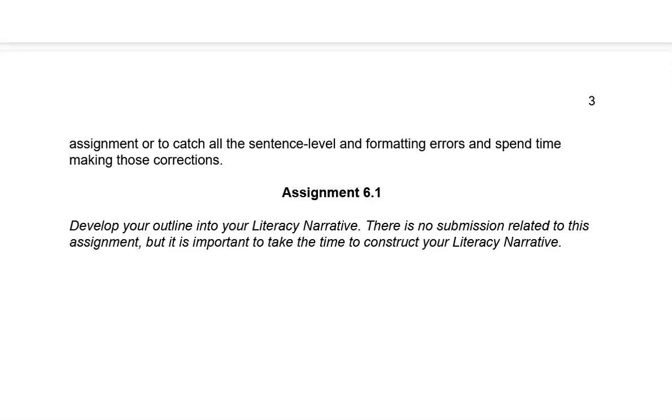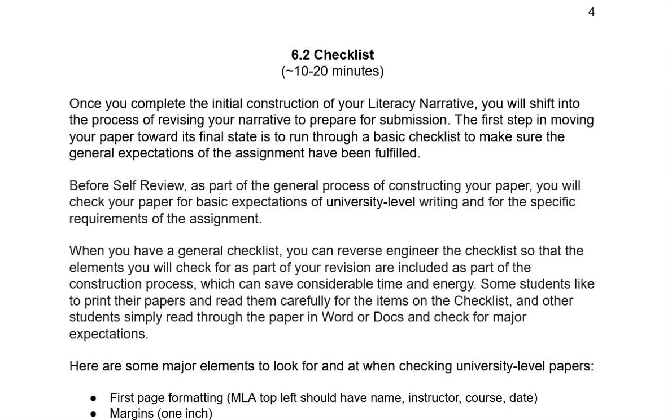Reading 6.2 Checklist. Once you complete the initial construction of your literacy narrative, you will shift into the process of revising your narrative to prepare for submission. The first step in moving your paper toward its final state is to run through a basic checklist to make sure the general expectations of the assignment have been fulfilled.